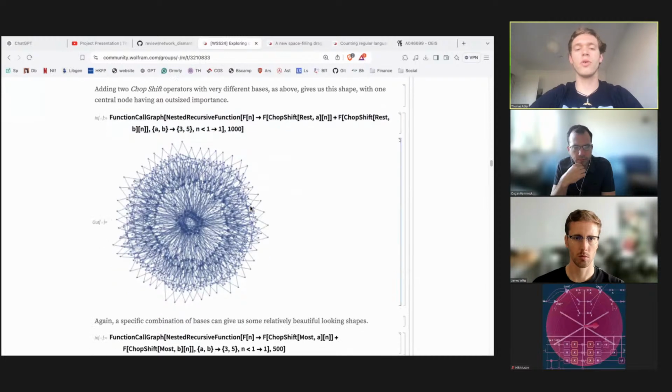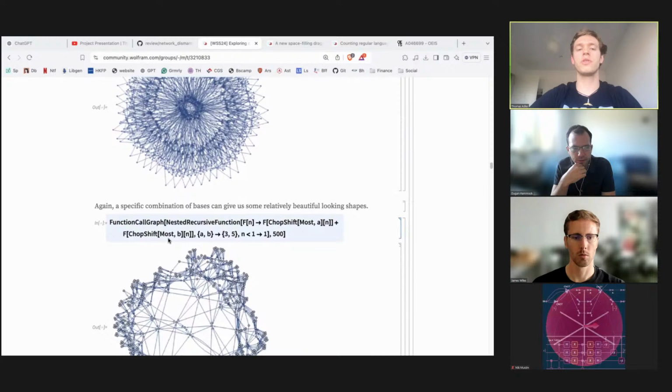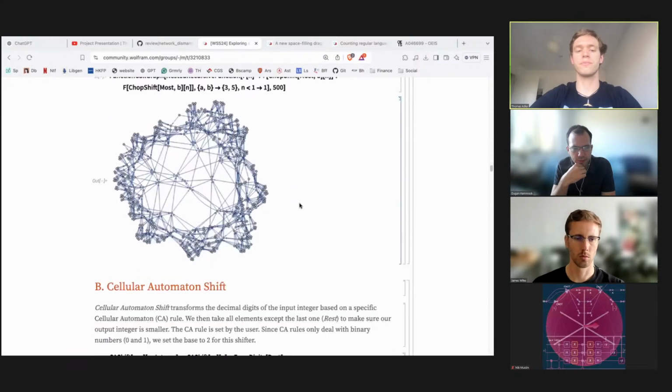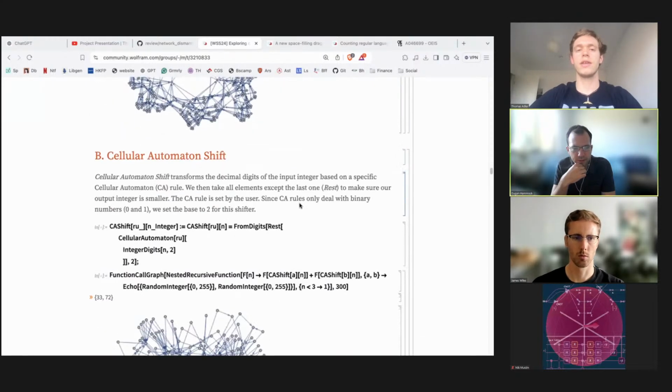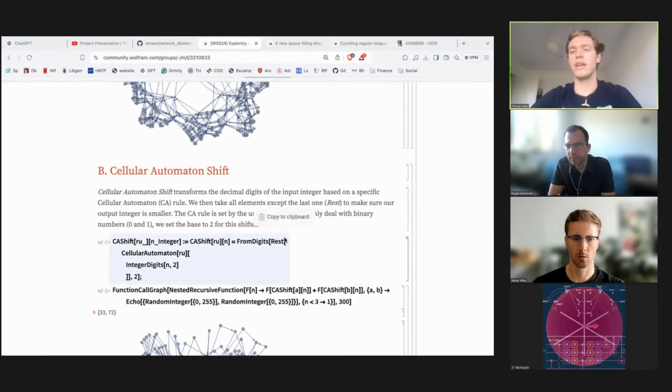Here we've got all kinds of interesting graphs that we found, but it's with a simple chop shift. Interesting. Right. Then another one, which is a very similar idea, but instead of just taking the rest of the integer digits, we apply a cellular automata rule. And I thought this was pretty fun.